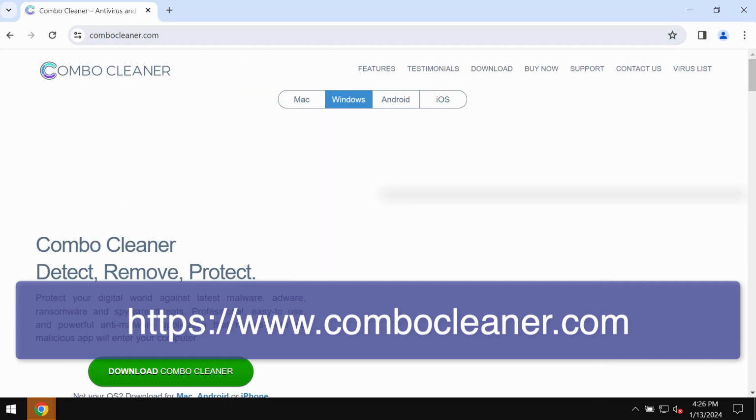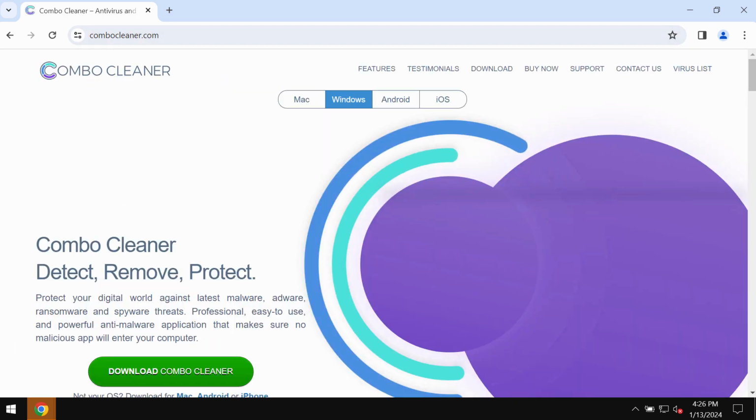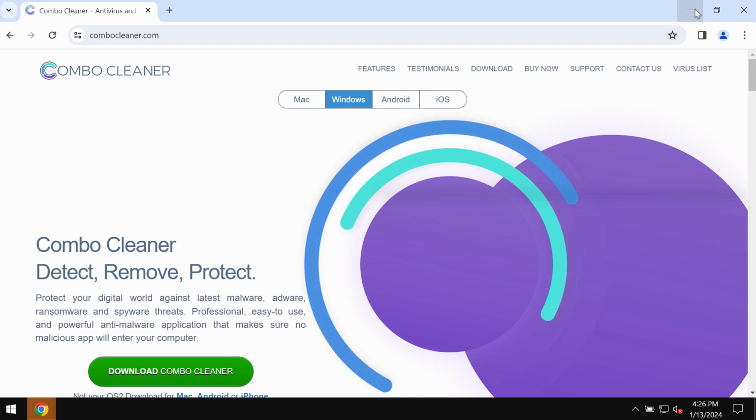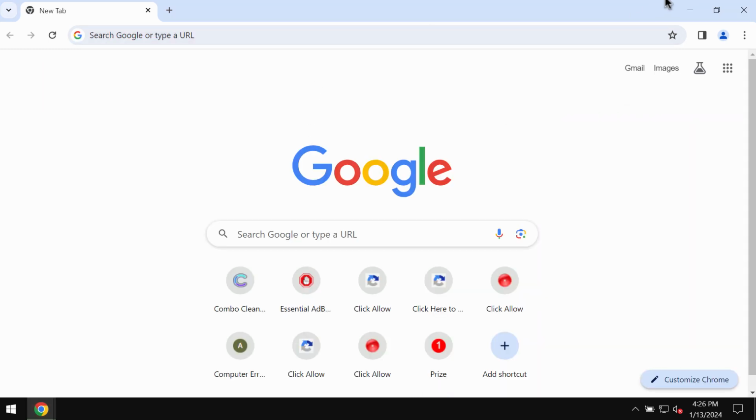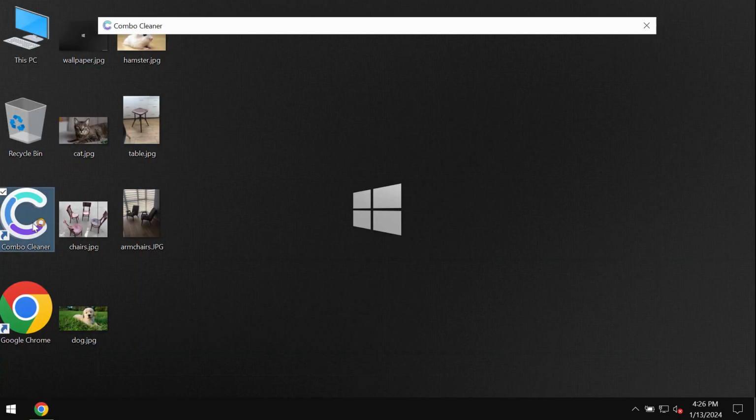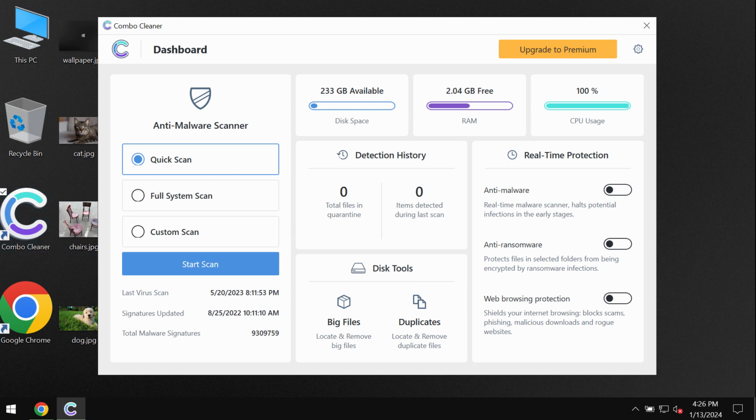Also, I recommend you to scan your system with Combo Cleaner that you may get on the page combocleaner.com. So download the application, install the software, and start scanning the system with its help. After you have successfully downloaded and installed Combo Cleaner Antivirus, the program is initially in the trial mode. So only quick scan option is available.